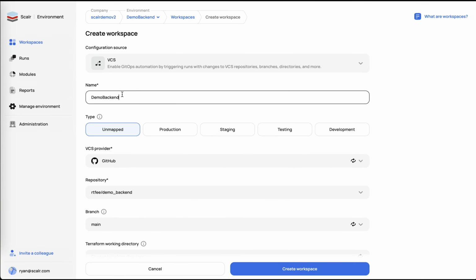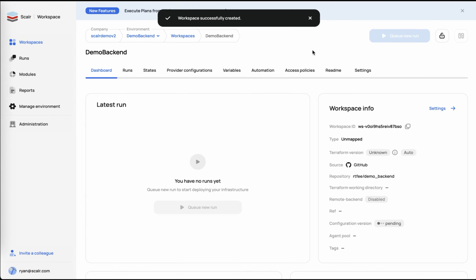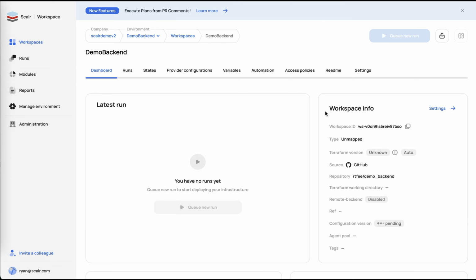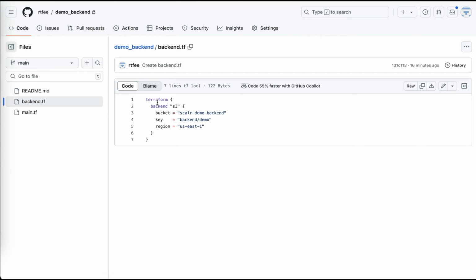Can't forget to put in a name. And now we're essentially ready to execute some runs. So what I'm going to do is jump into this repo that I've created. And what we're going to see in the backend is that I've set the Terraform backend for S3. I've enabled a bucket. Again, that provider configuration that I linked to my workspace and my environment has access to this bucket. So my authentication is already taken care of.